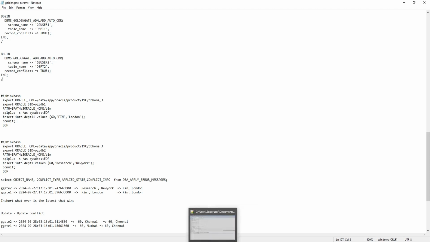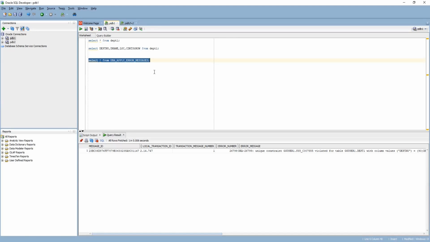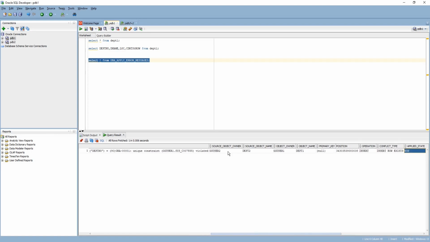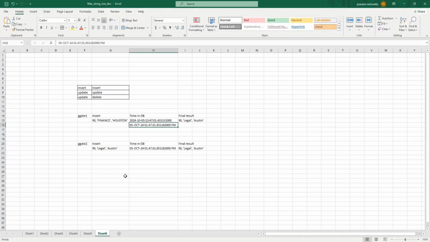If you have to see that, we are on PDB1 now. DBA apply error messages is the view. It says it found a conflict of type insert conflict, and the conflict type is insert row exists, and it confirms whether the conflict is actually won or lost here. On GoldenGate 1, the image that we have actually loaded is 90 Finance Houston, but the final image is 90 Legal Austin on both the sides, which got actually inserted on the GoldenGate 2 side.